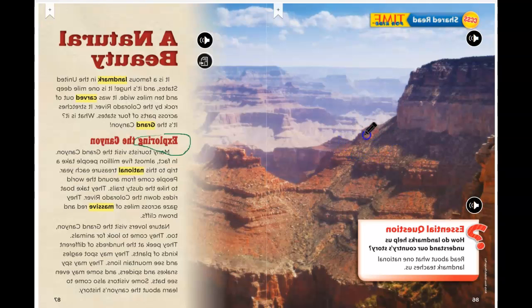Exploring. Right here I see tourists. Well, tourists explore. And then canyon. Again, I see Grand Canyon. So here are repeated ideas, and this sentence connects to my heading.